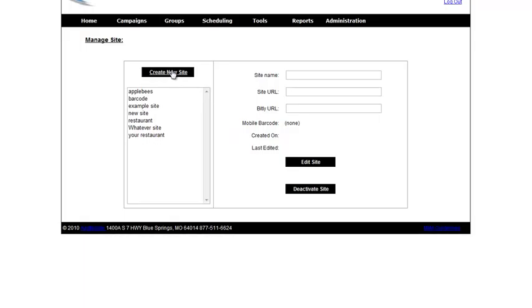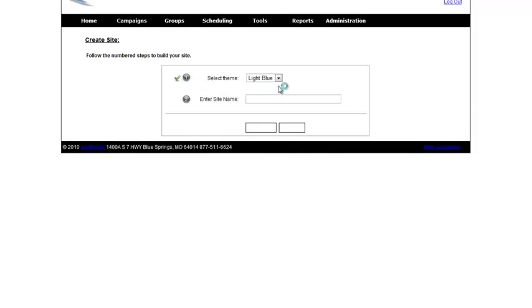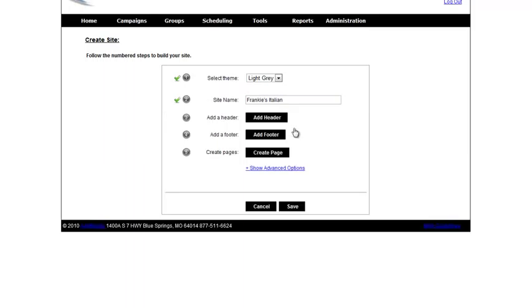We're going to do it from the top, so we're going to create a new site. Here we're just going to select whichever kind of background color we think fits the color scheme. More colors and options are going to be added later. And we're going to enter the site name. In this case, we're just doing an example site for Frankie's Italian restaurant. We're going to hit save.